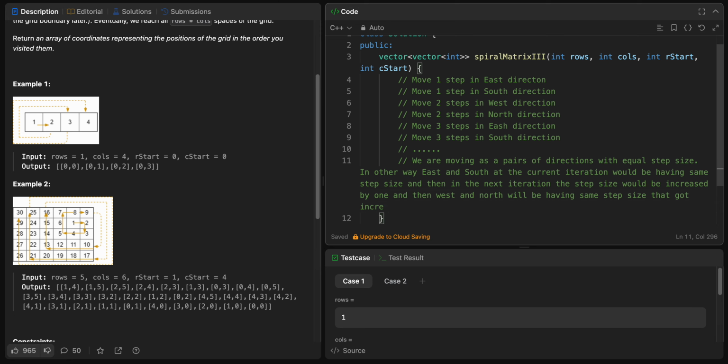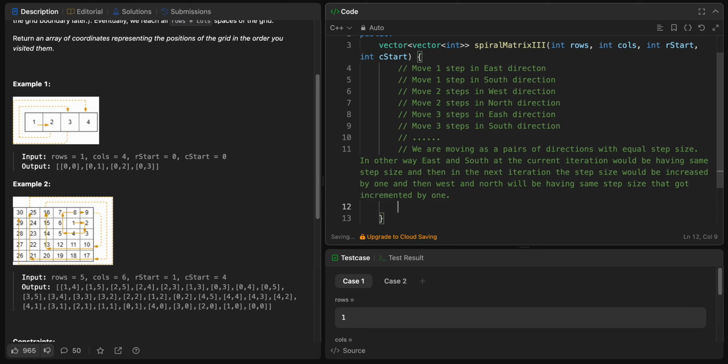So this is it. First, let me take some vector. Let's start coding for it. I'll call it the dirs array, and what my dirs will contain is the distance it will take in both x and y direction. So it's a combination of dx and dy.